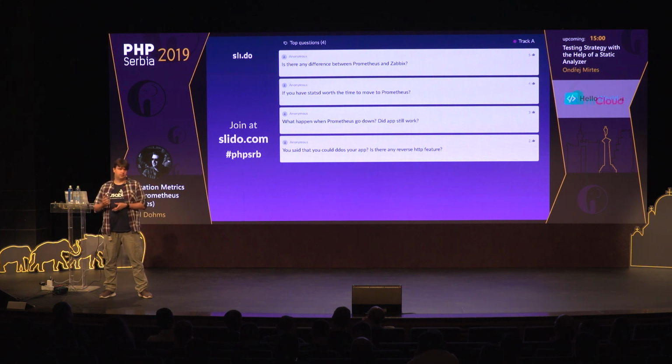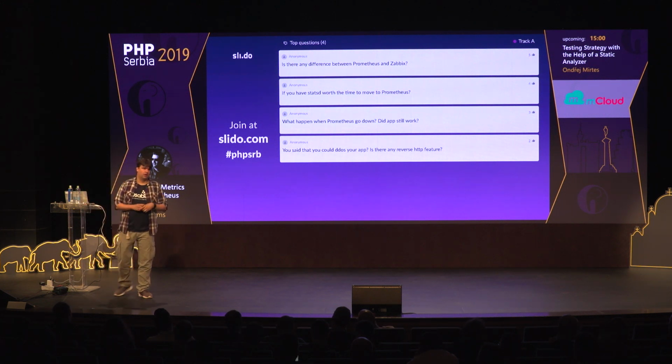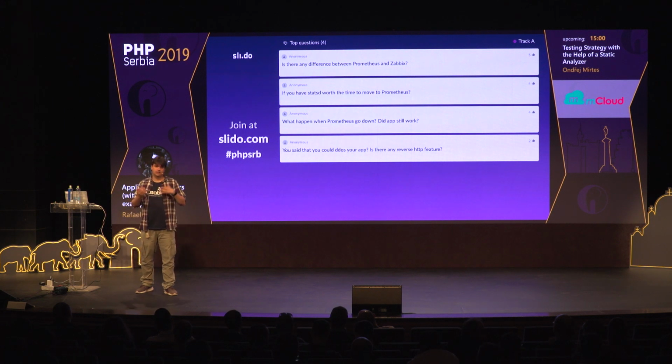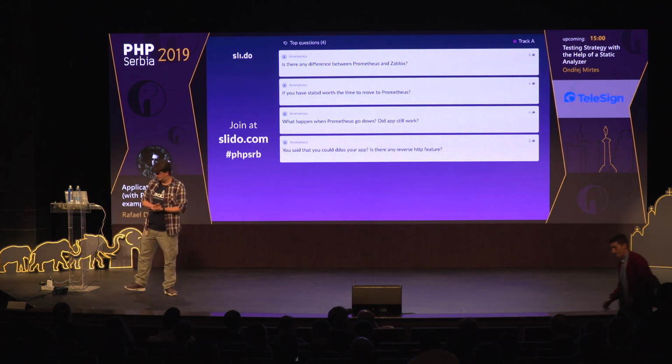We do have separate repos for managing the Prometheus side. So how many instances of Prometheus, where does it collect data from, how does it collect the data from those places, and so forth.